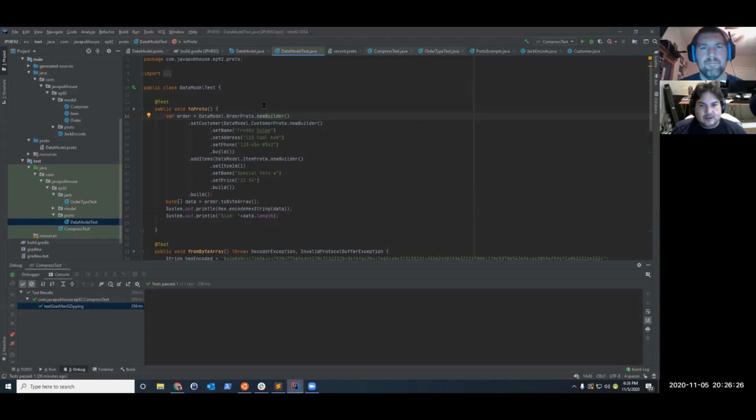What that allows you to do is, for example, here I'm setting the customer, and then I'm clicking in, for example, add items, because there's a way for me to add multiple items instead of just setting one item, because it's a repeated field. And then here when I'm setting the customer, I can declare that I want a customer proto, a new builder, and then in that customer proto I'm setting the name, setting the address, setting the phone, and when I'm done setting all these fields, I just call the build method.